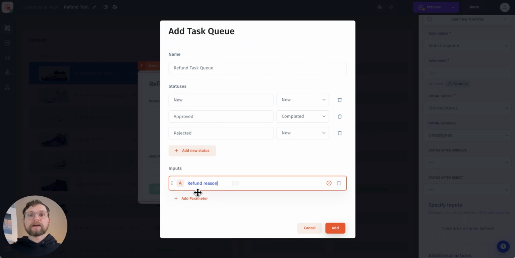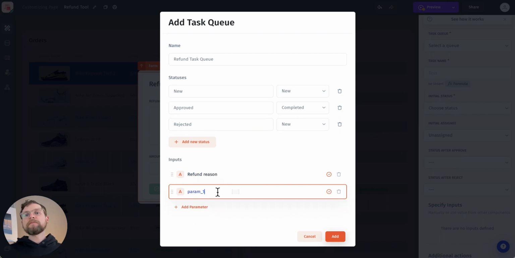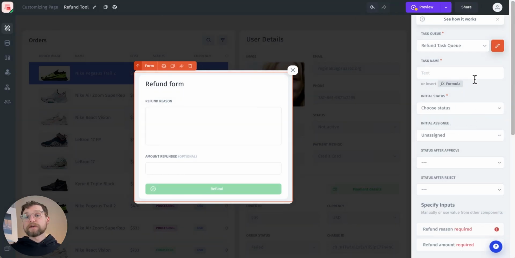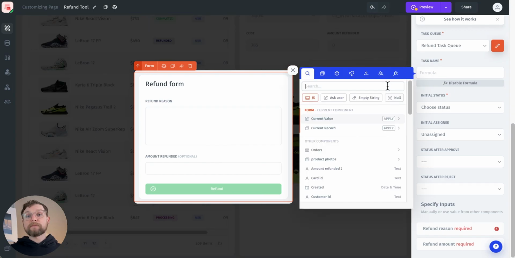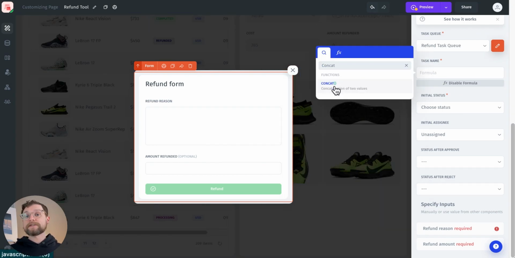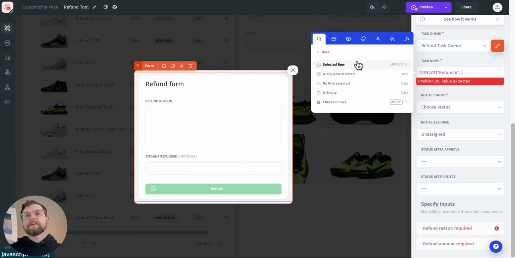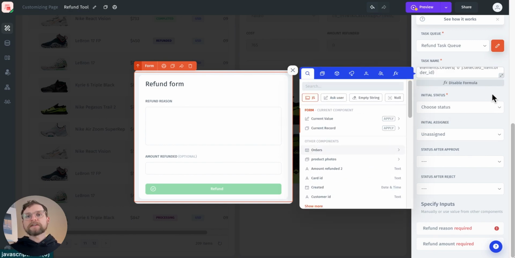Okay, so now we're back in the actions menu at the bottom in the approval section. There are a couple things to do here. The first thing is to give this task a name. I'm going to use the concatenate function so that I can give it a name that says refund number and then has the number of the order. And I'll just do that here. And then I need to choose the beginning status, which will be new.